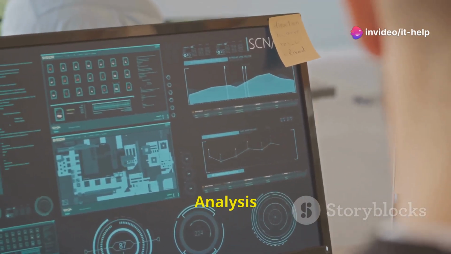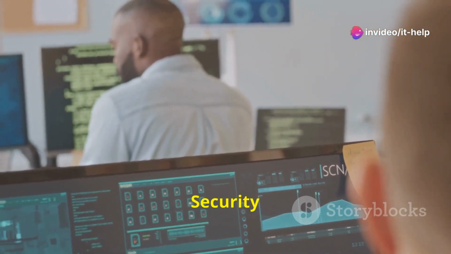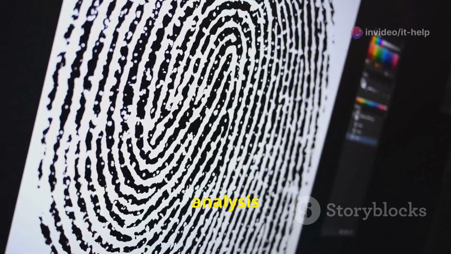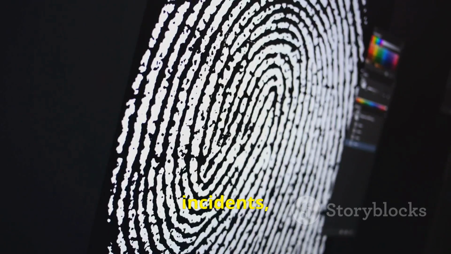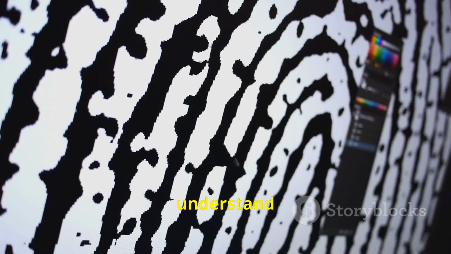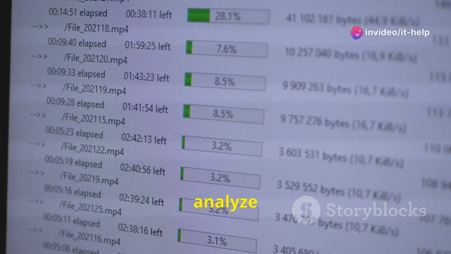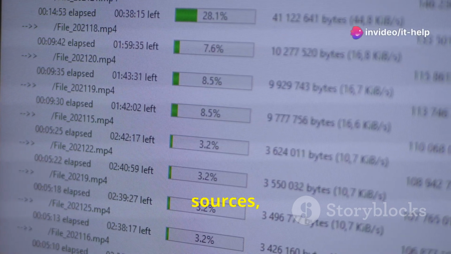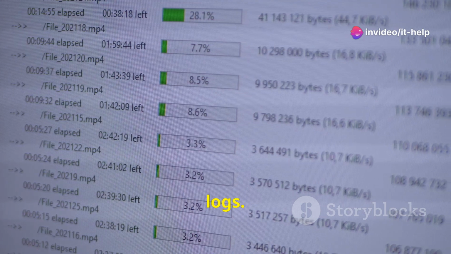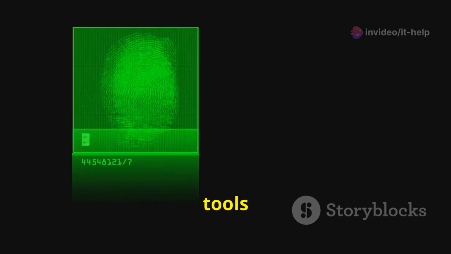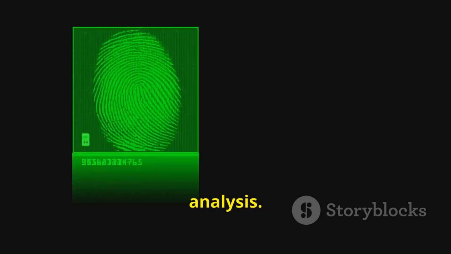Section 10. Forensic Analysis Tools, Investigating Security Incidents. Forensic analysis tools are used to investigate security incidents, helping analysts understand what happened and who was responsible. These tools allow analysts to collect and analyze digital evidence from various sources, including hard drives and network logs. Forensic analysis tools often include features like data recovery, file carving, and timeline analysis.